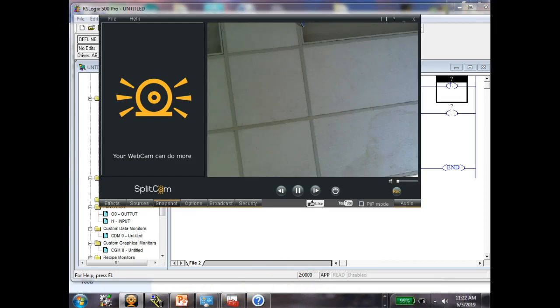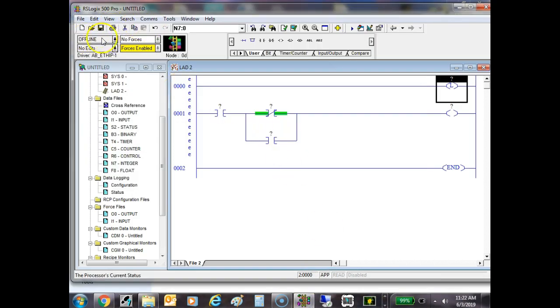Okay? Now remote allows you to switch it from your computer. Of course, mine's not connected to anything. So right now I've got it set for offline. And then download means to send it to the PLC, and upload means to bring it down, and then we can switch it to run here. We can't see it because I don't have a PLC hooked up.